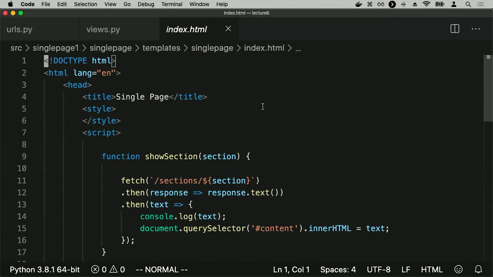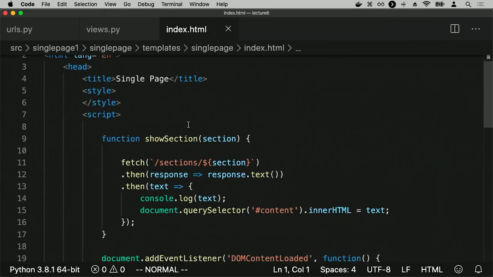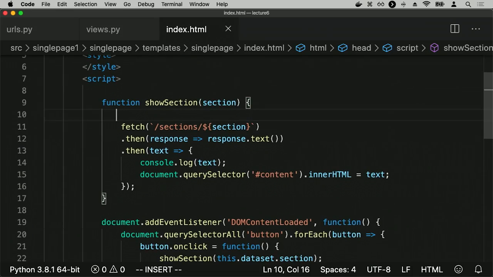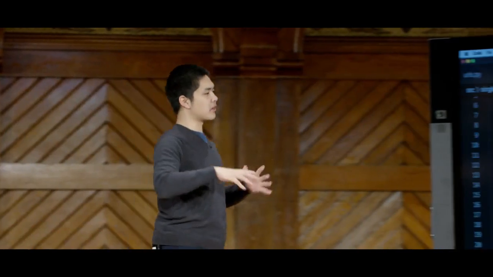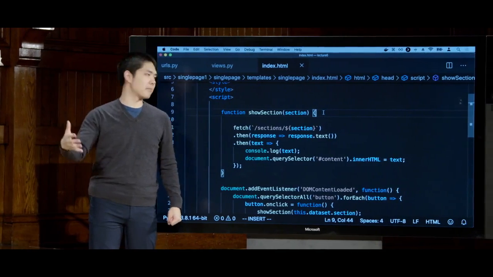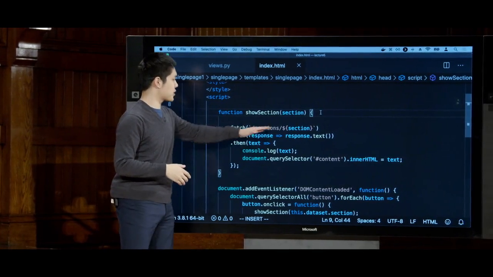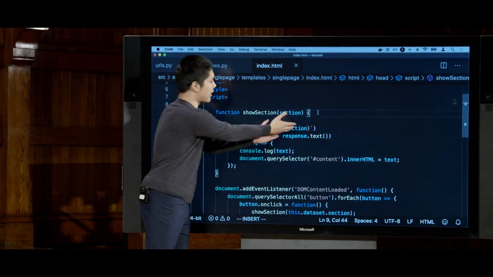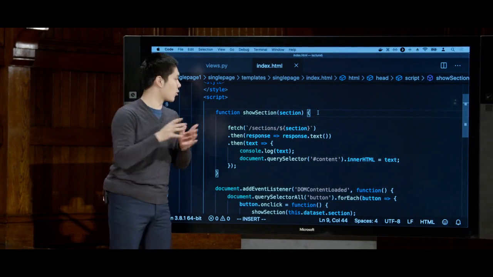And inside of index.html, what we'll see is I have a show section function that behaves very similar to the show page function we saw from a moment ago. But instead, what show section is going to do is it's going to fetch what text I should display on the page from my own web server. I'm fetching from /sections/ fill in a number here, a number like 1 or 2 or 3.